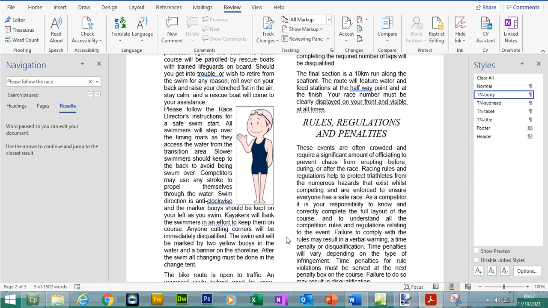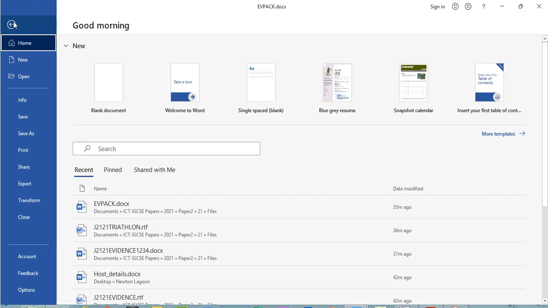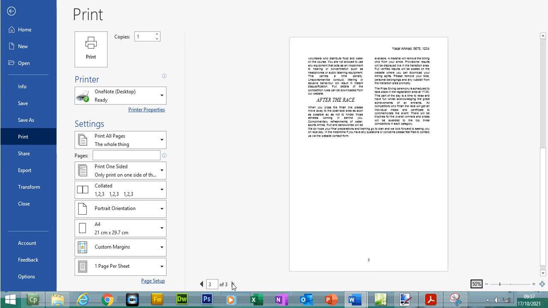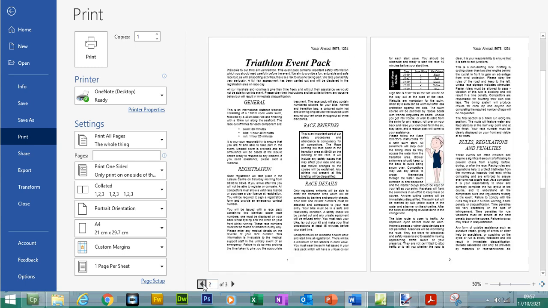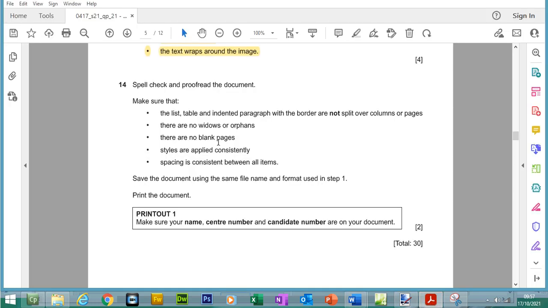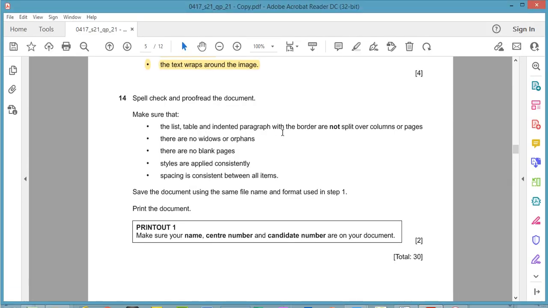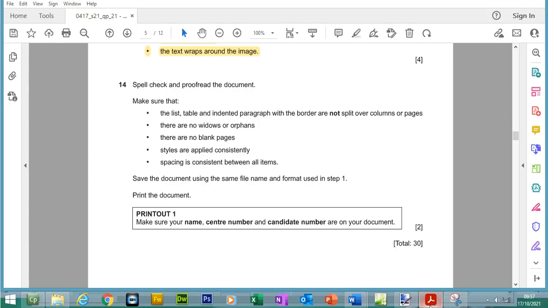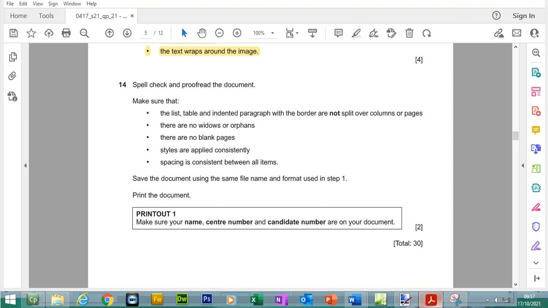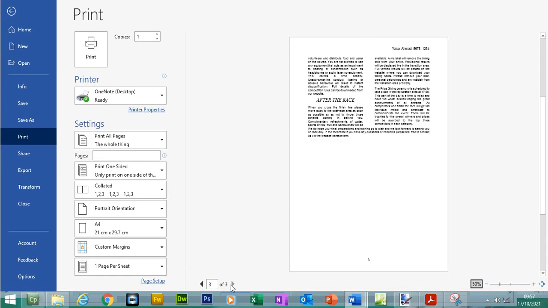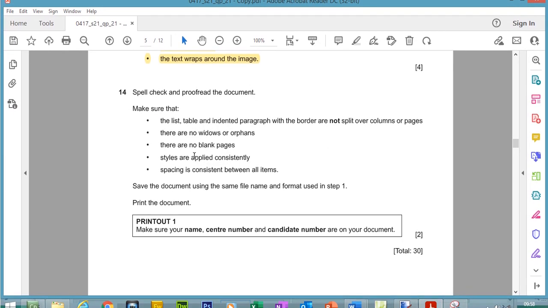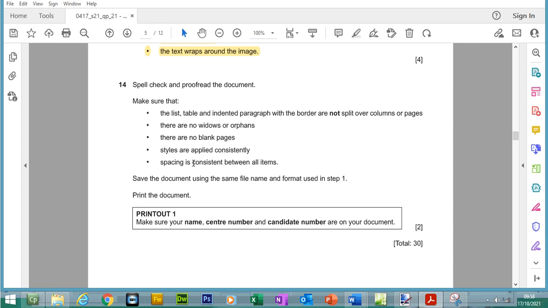Okay, so I think the best way to check for the last few things is to go to print preview. Okay, so the Word document is over 3 pages, which is fine. What's the first thing we're checking for? The list, table and indented paragraphs with the border not split over columns or pages. Yep, so that's in one column, that's in one column, and that's in one column. Okay, there's no widows or orphans, so let me go ahead and check. Yep, that's fine.